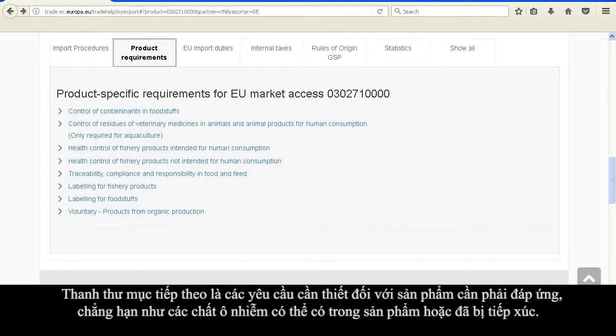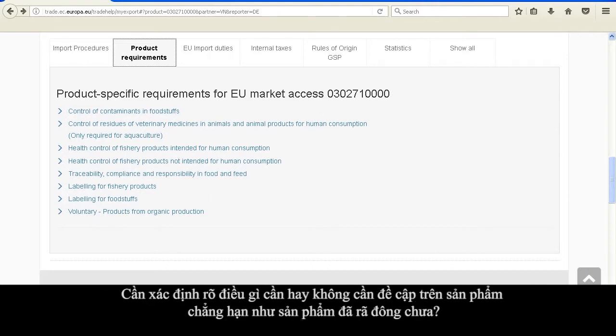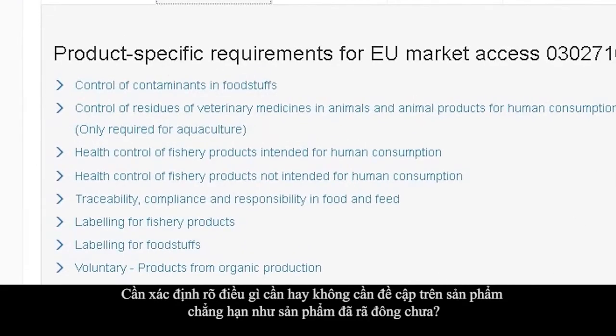The next tab covers the requirements that your product needs to comply to, such as contaminants that the product may contain or have been exposed to, or rules related to how the product is labeled if it is exported in packed form. Herein, specifying exactly what can or cannot be mentioned on the label of the product, like whether the product has been defrosted or not.